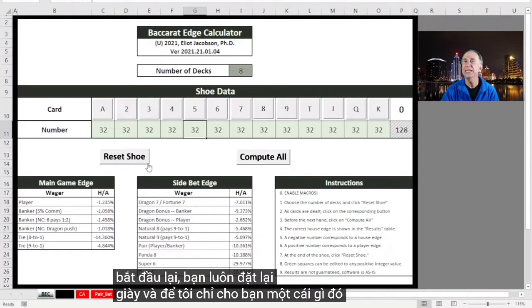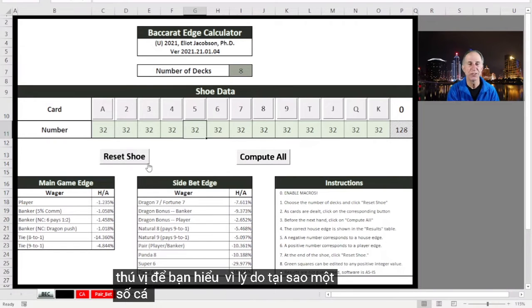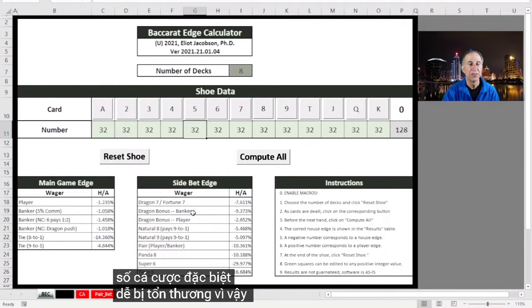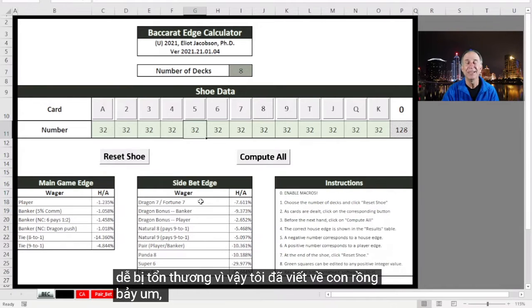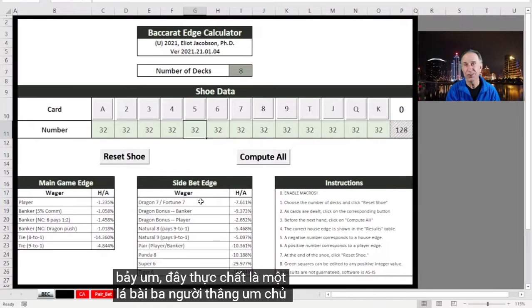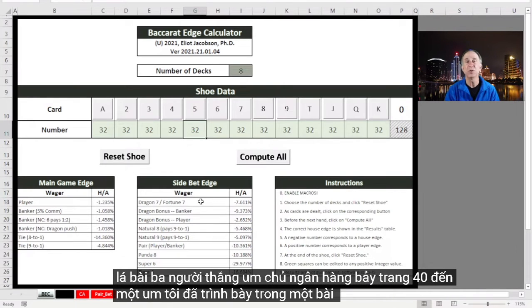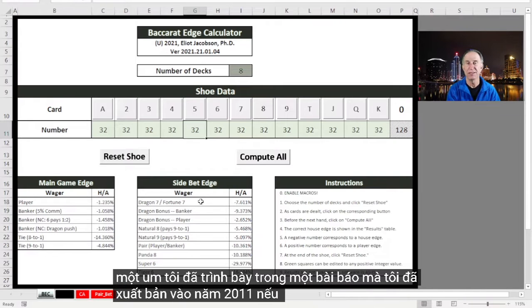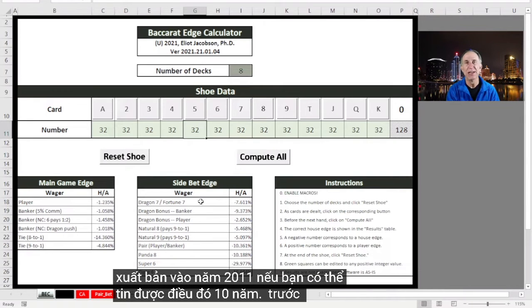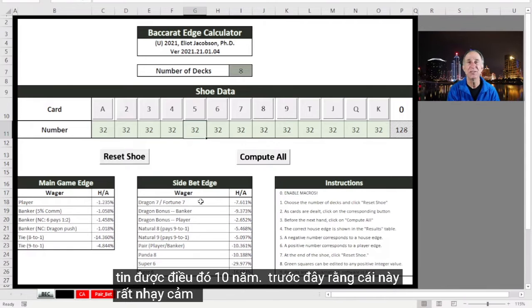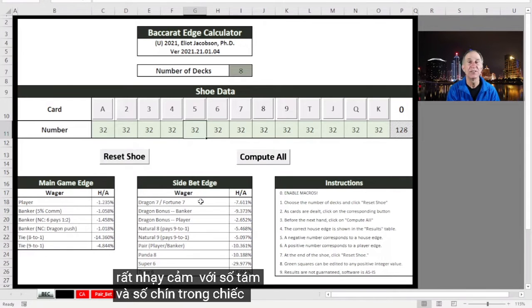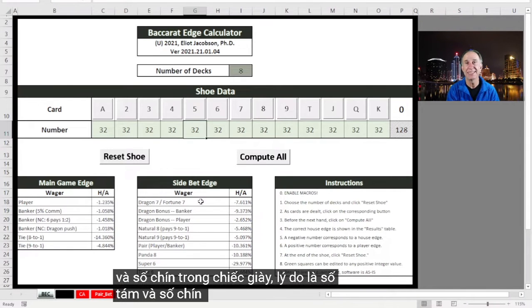And let me just show you something interesting so you get a sense for why a couple of wagers are particularly vulnerable. So I wrote about the Dragon 7. This is essentially a 3-card winning banker. 7 pays 40 to 1. I showed in an article that I published back in 2011, if you can believe it, 10 years ago, that this one is very sensitive to the number of 8s and 9s in the shoe. The reason being that 8s and 9s tend to create naturals, which keep hands from having 3 cards.